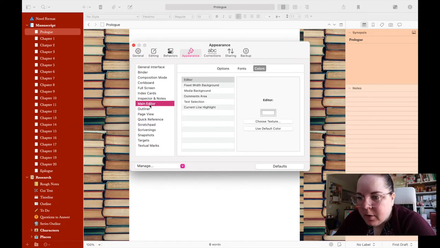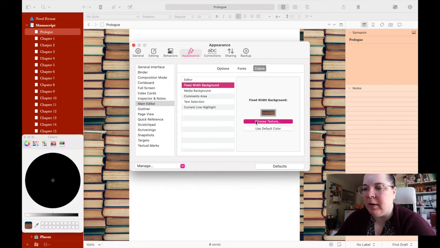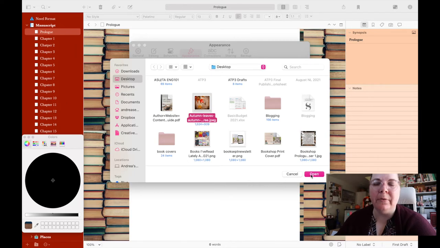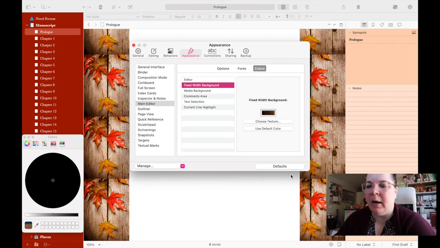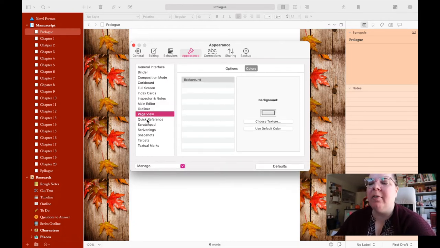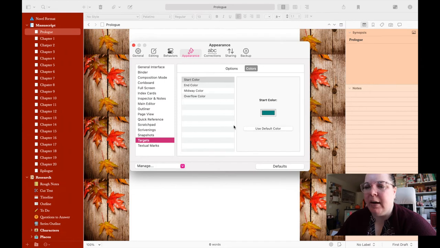Main editor, media background. Okay, so this is where you can change the background. So I'm clicking change texture. And then I've just grabbed a photo off of a Google image search, so you can add anything you want, and then it's just gonna tile it. So now we've got these pretty fall leaves. I'm not gonna go through everything you can tweak, because you can change so much. And this is why I recommend creating a dummy file before you set up your main folder, because you can just go through here and see what everything does, what everything changes, and change all of that.